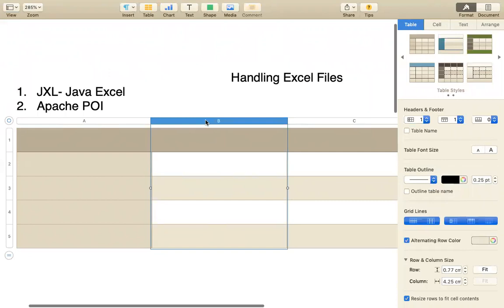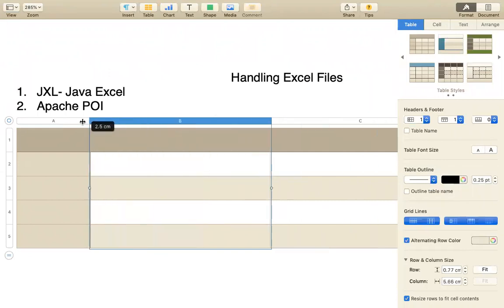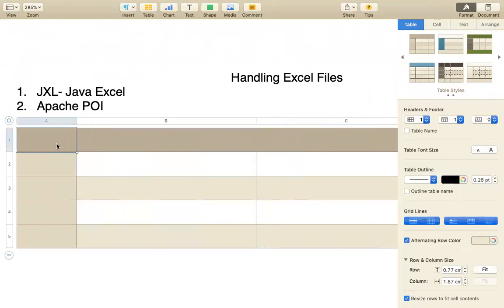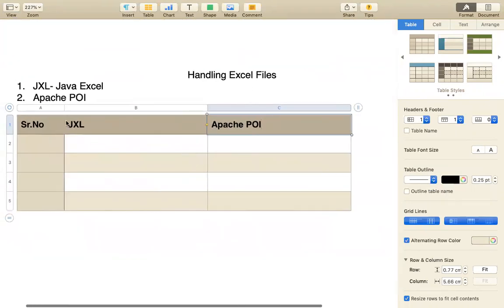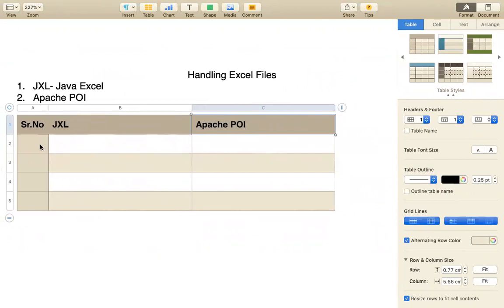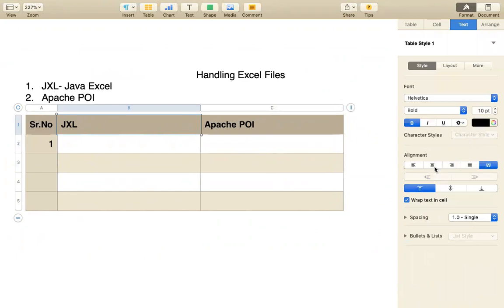Let me restructure it nicely. Serial number, JXL and Apache POI. So we are going to have a look at the difference between them: which one we should use, which one we should not use. This is what we are going to discuss today. So first we have JXL, and next we have Apache POI.